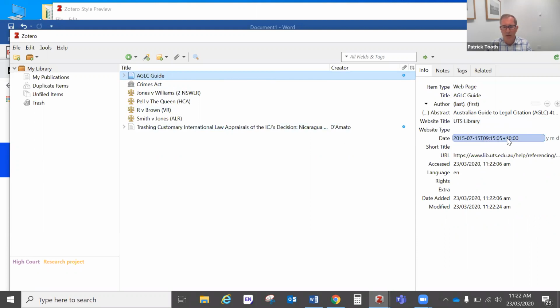The update date is a bit weird here. I don't want the time as well, so I'm just going to go 15/07/15, and over here on just the other side of this date box, it tells you what the year, the month, and the day is. 15th day of the 7th month, 2015. And we've got our URL there, which we also want for our web page.